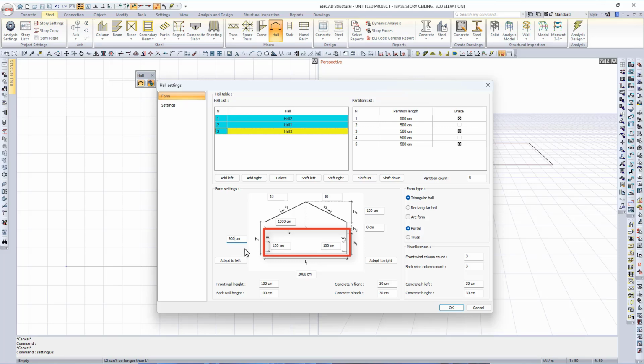W1 and W2 represent the wall heights on the left and right, often used for brick walls and models. I set both to 0 because I don't want any walls here. S1 and S2 control roof slopes. HD is an extra height parameter used when you want an elevation difference between the left and right sides. There are also 2 commands, adopt to left and adopt to right. When working with multiple halls, you can use these to ensure roof slopes align between neighboring halls.